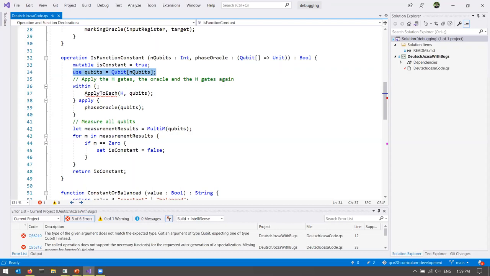So we just learned that within applies the direct computation, and then after the apply block, applies the adjoint of that computation, which means it needs to be able to generate that adjoint automatically. How does the Q-sharp compiler generate this adjoint? It takes the operations inside this operation, reverses their order, so goes from bottom up, and for each of those operations, applies its adjoint variant.